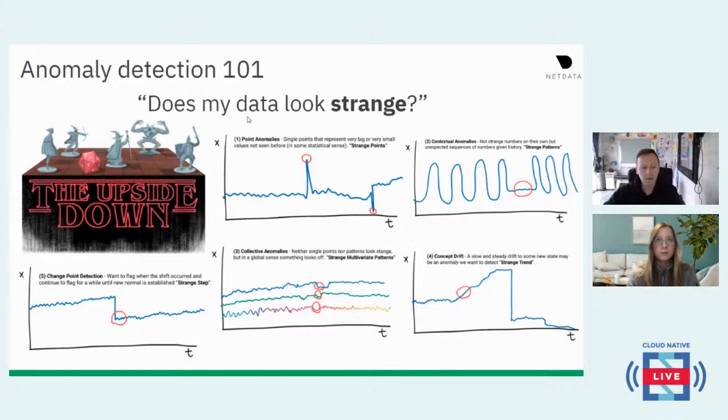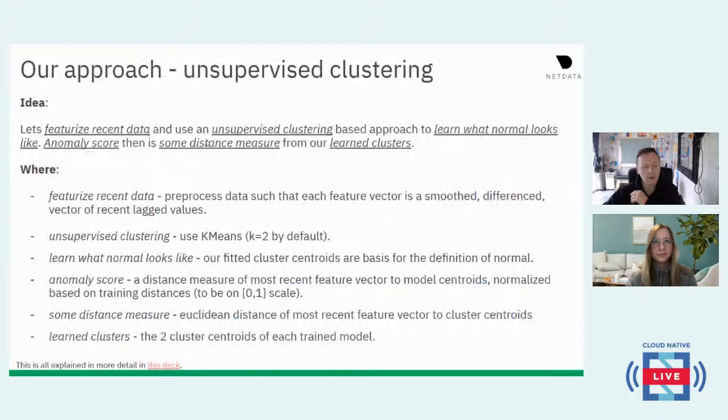On the screen are some examples of different types of anomalies that we might come across. The first thing people usually think of is spikes in their data, but it's not just spikes. It can be lots of different types of patterns that look strange, and that's core to how we've approached this. We're not just looking for single high values or single low values. We're looking for strange looking patterns in the recent data, and that's the main aim here.